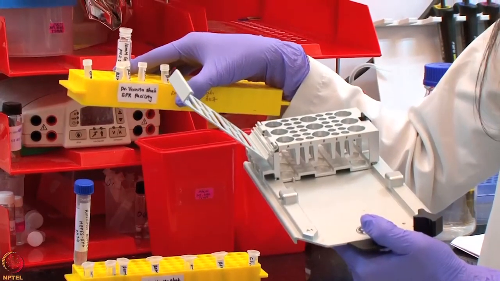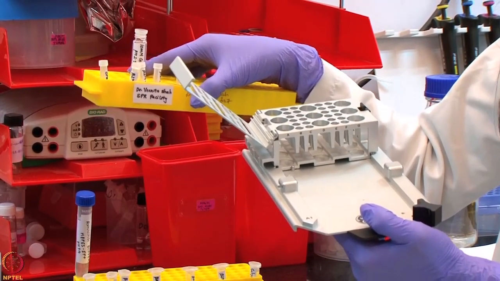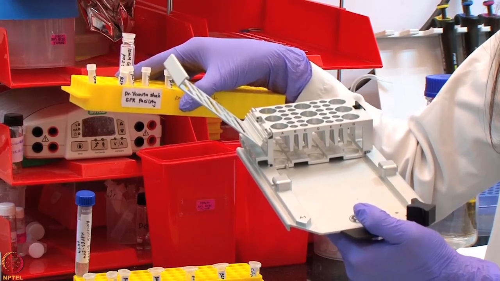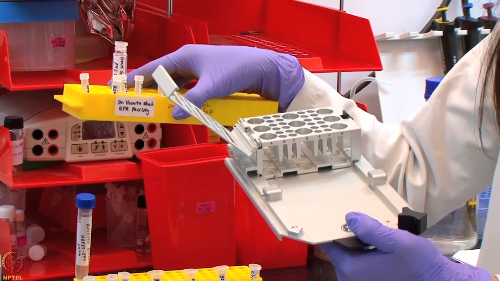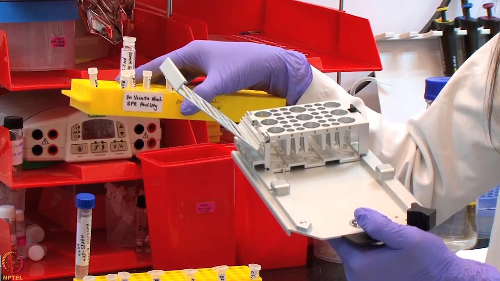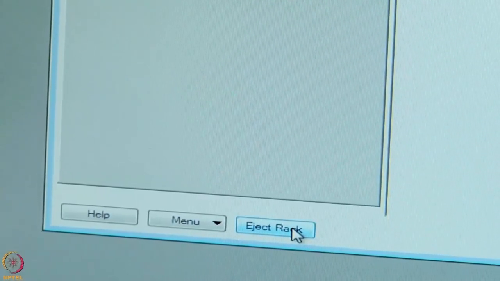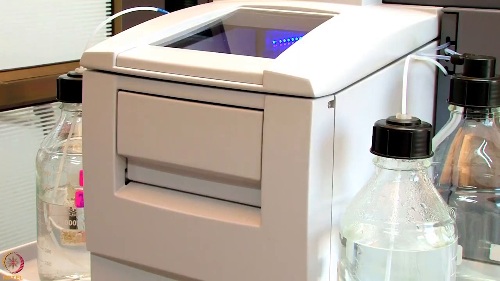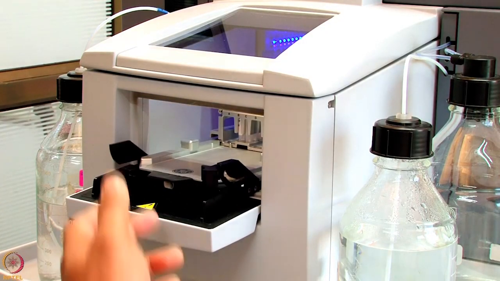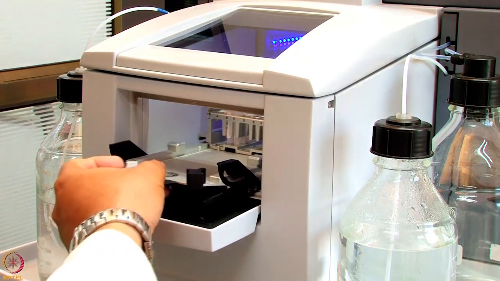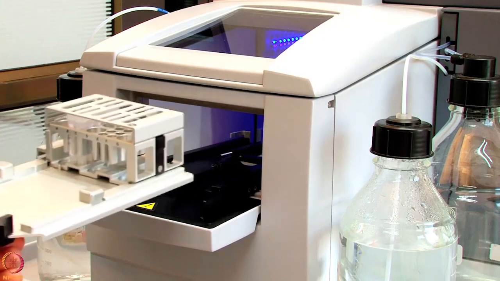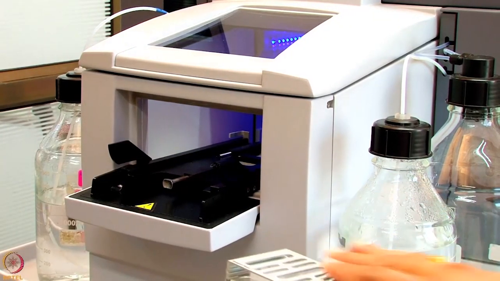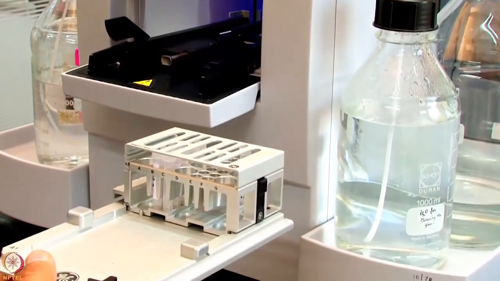We will now insert these tubes into the appropriate rack and then into the system to start with the binding analysis of anti-beta-2 microglobulin with beta-2 microglobulin protein. We will eject the rack now to insert new vials. Eject rack. And take the plate out of the sample rack. And we will fill it with the binding vials.